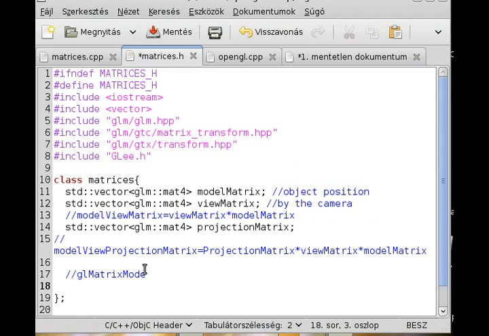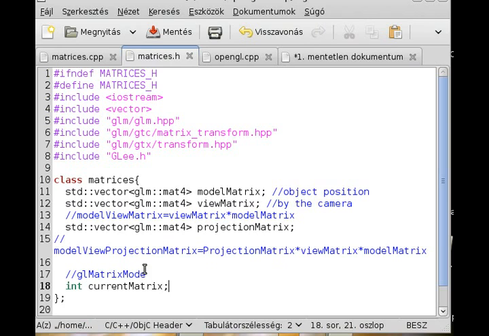Okay, so I'm just going to make an integer, and I call this current matrix. I will not optimize this class. I'm not afraid that this will slow our program down, because you mostly do translation, rotation, and scaling once per object, and I don't think it will make a huge difference if I don't use this, but instead of using an array index. You will see what I mean in a moment.